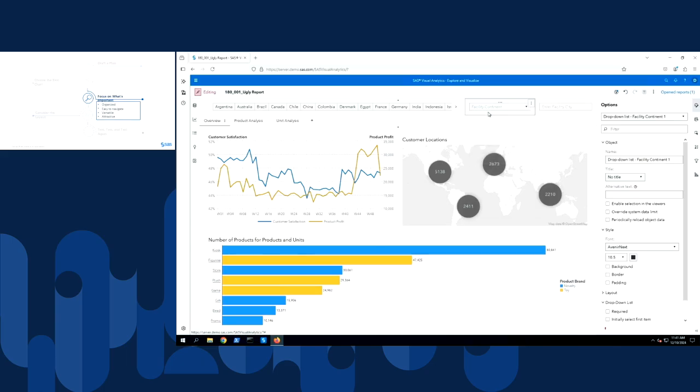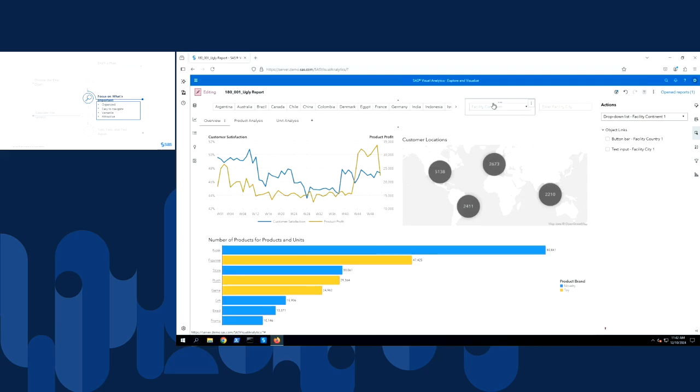So I'm going to start at the top level, which is continent, the most general information. And in the right pane, I'll click the actions button. When I select a continent, I want it to filter country. So I'll select the button bar. Notice that the action is filtering. And then I'll select the country button bar. And when I select a country, I want it to filter the text input control for facility city. So I'll verify that filter is selected here as well.